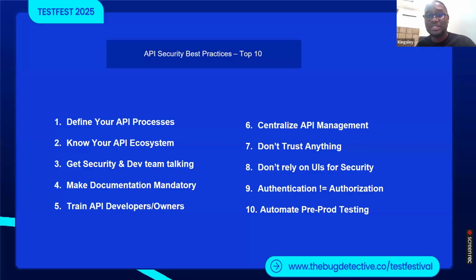So, 10 best practices: define your API processes. Some companies don't have defined processes. They just wake up and develop. They can bring in a backend developer today, he will develop one thing, he will leave in the next few months, and another person will come and do the same endpoint again. They can't even account for the number of endpoints that they have. So please know your processes.